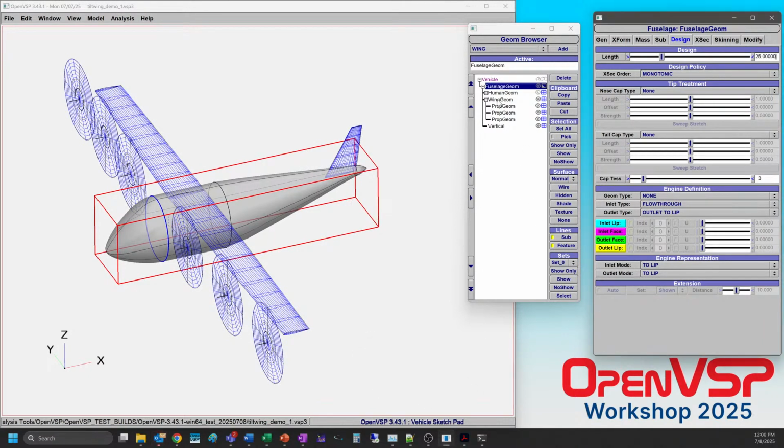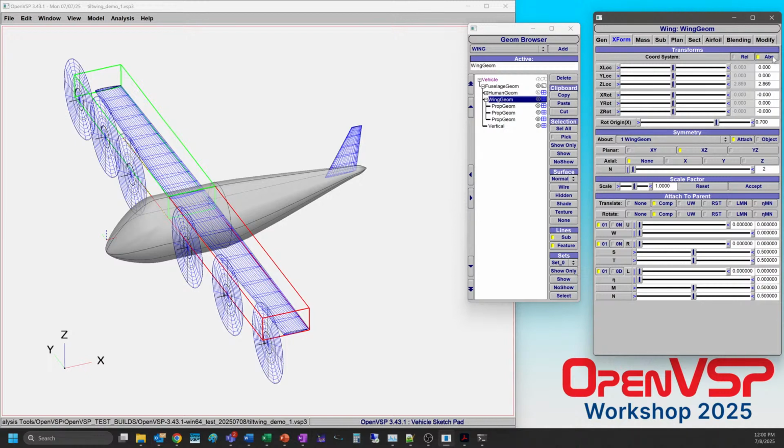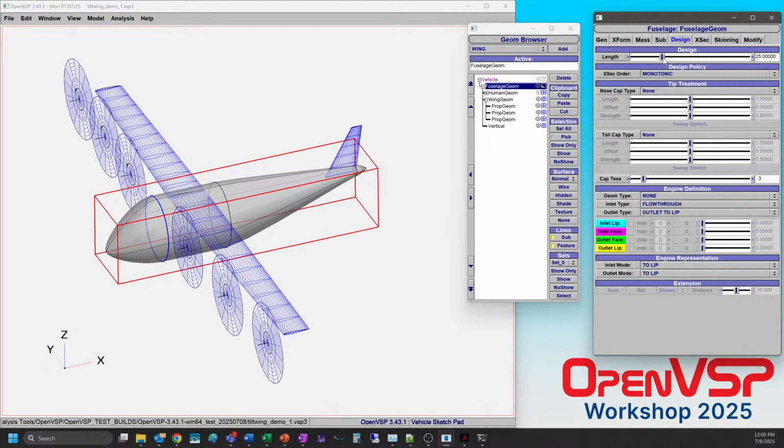Let's come back to the wing and think, what can we do to force it to stay attached to that point? So here it is. Instead of component, we can do UW, or we can switch to volumetric coordinates. So in this case, let's set it to an RST attachment. And now we're going to switch back to relative. So what should happen now, if I come into the fuselage and start to play around, oh, I picked the wrong component. That was my mistake.